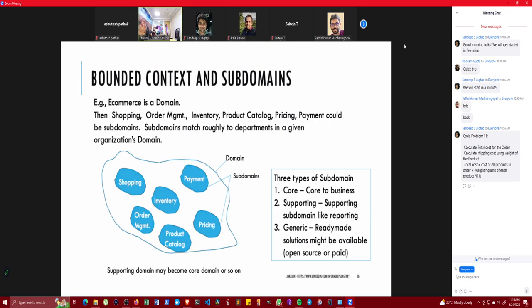What is a core subdomain? A core subdomain is something related to the core business. So in case of e-commerce, what is the core business? That is selling products. So if you take the product catalog, order management, all this comes under the core subdomain. Then we have supporting subdomains.